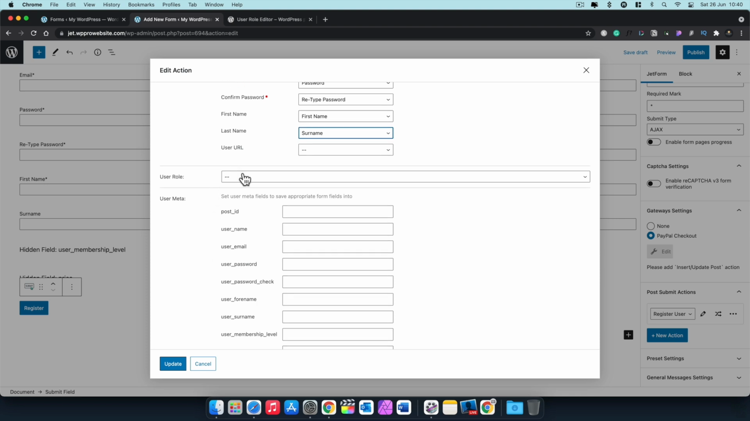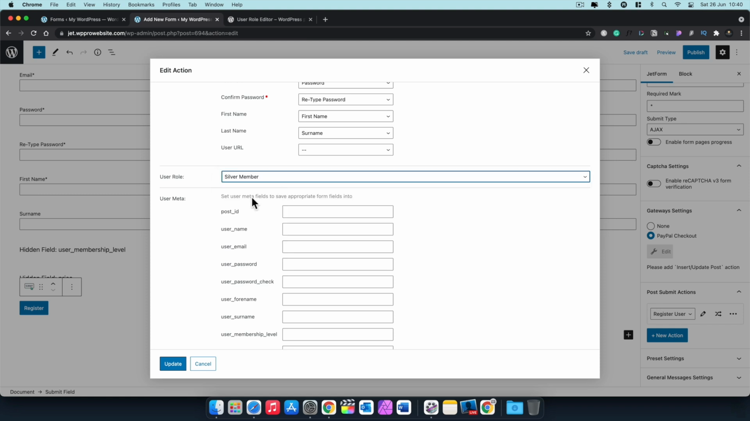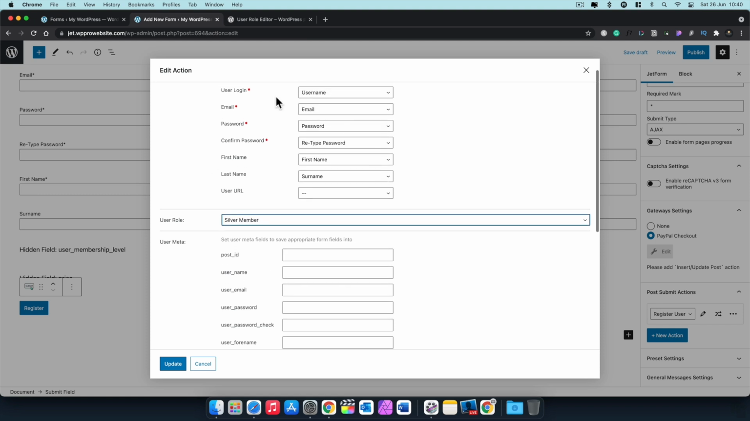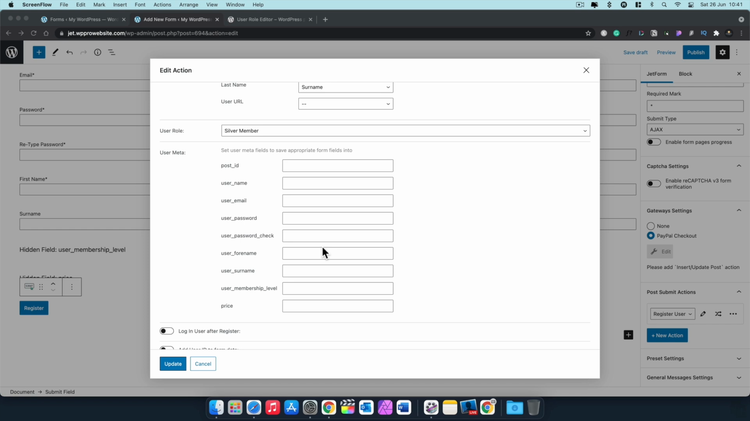Then you've got your user role option, which is when someone makes the sort of registration process and everything completes the way you want it to, what role are they going to be assigned? And again, this is where I showed you how to use the user role editor. All of those are going to be inside here. So we're going to choose the silver member, and that means now that we've married up all the relevant fields, we've set the user role to be the silver membership, and then you've got the user meta details. Now this might seem a little confusing at first, but what we're going to do is just literally link up the user meta fields to the user meta fields that we created inside our form.